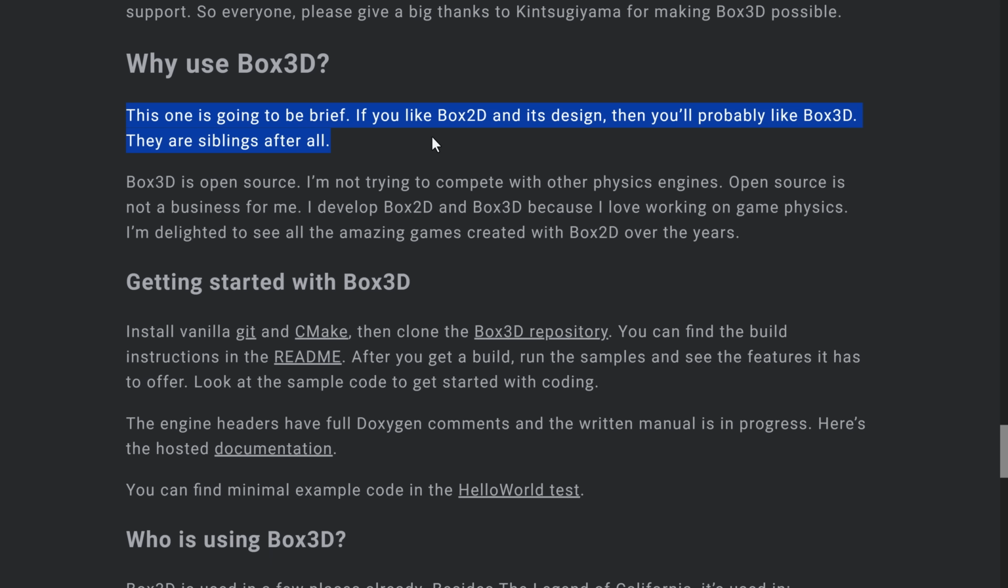So why use it? This one's going to be brief. If you like Box2D and its design, you will probably like Box3D. They are siblings after all. It is open source. I'm not trying to compete with other physics engines. Open source is not a business for me. I developed Box2D and 3D because I love working on game physics.